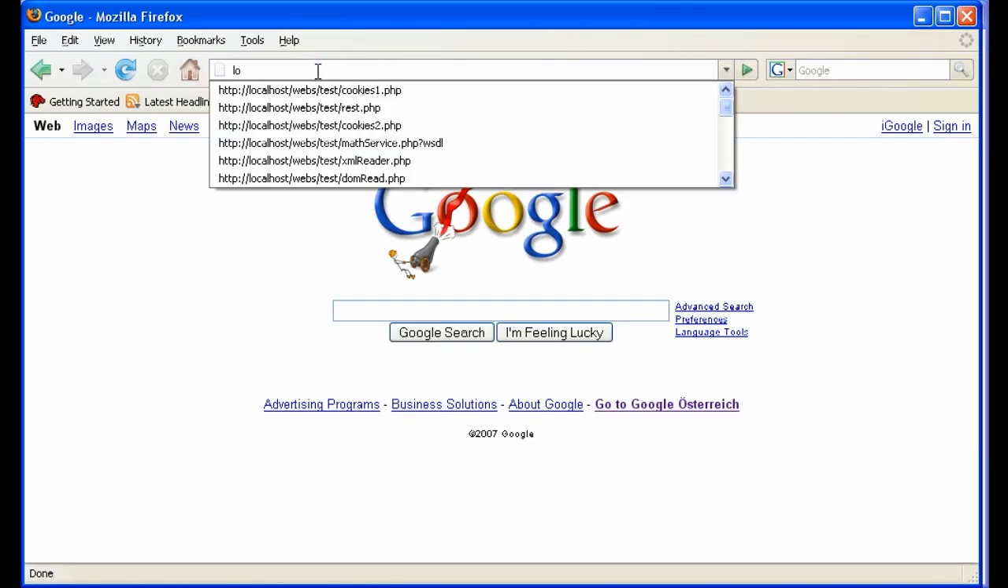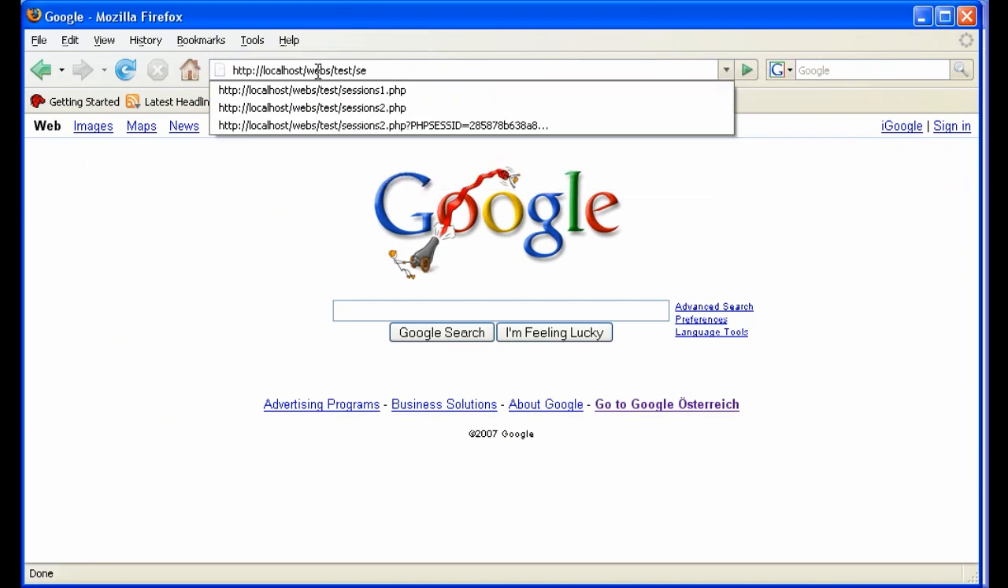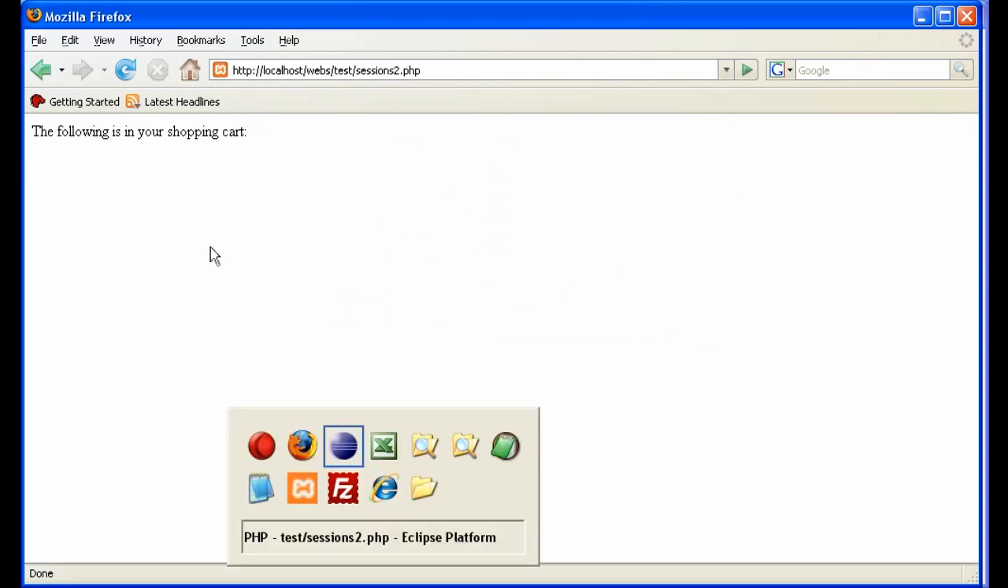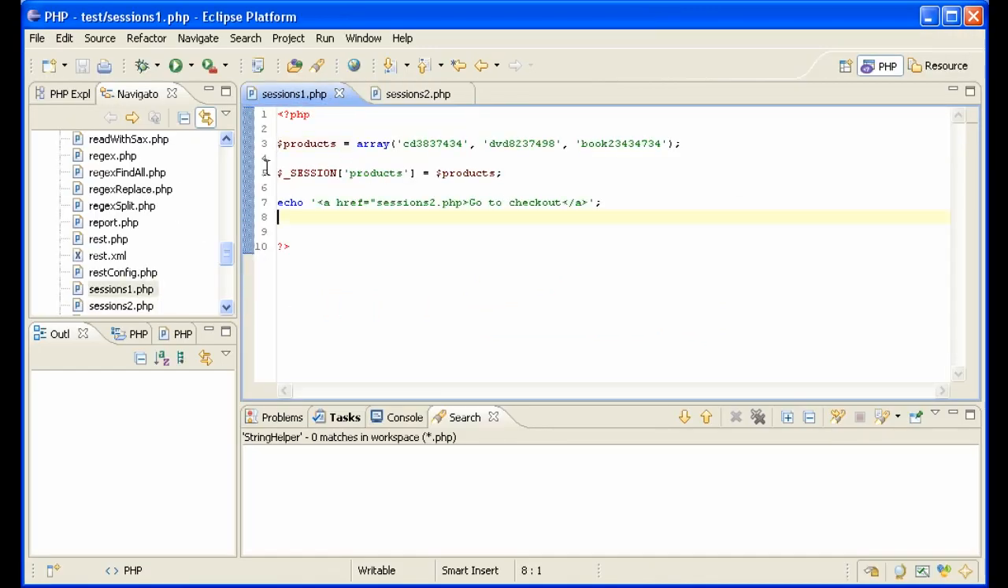Let's see. Local cookies, sessions 1. Okay, so go to checkout. So the array is saved. Go to checkout. There's nothing in our shopping cart. Why is that? Probably the number one error when using sessions.